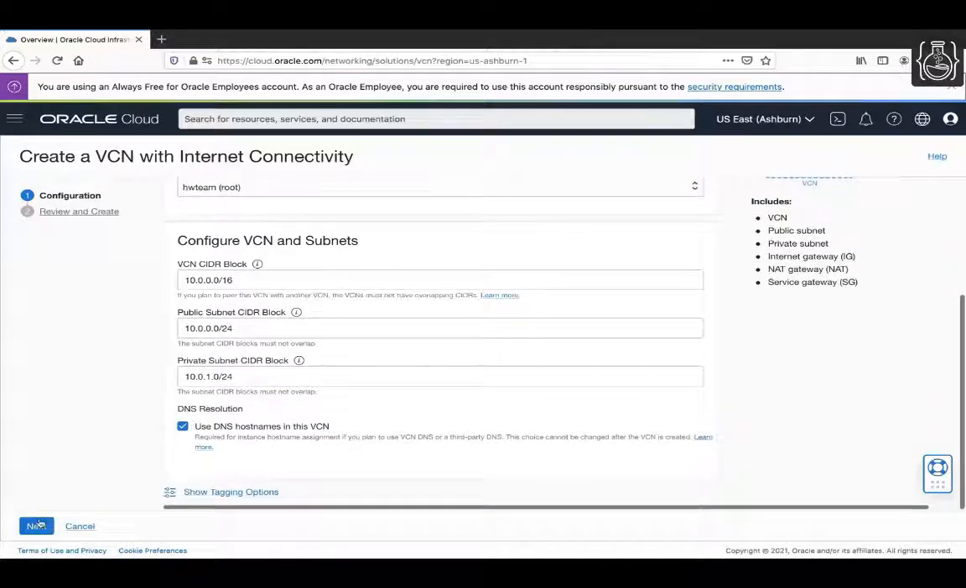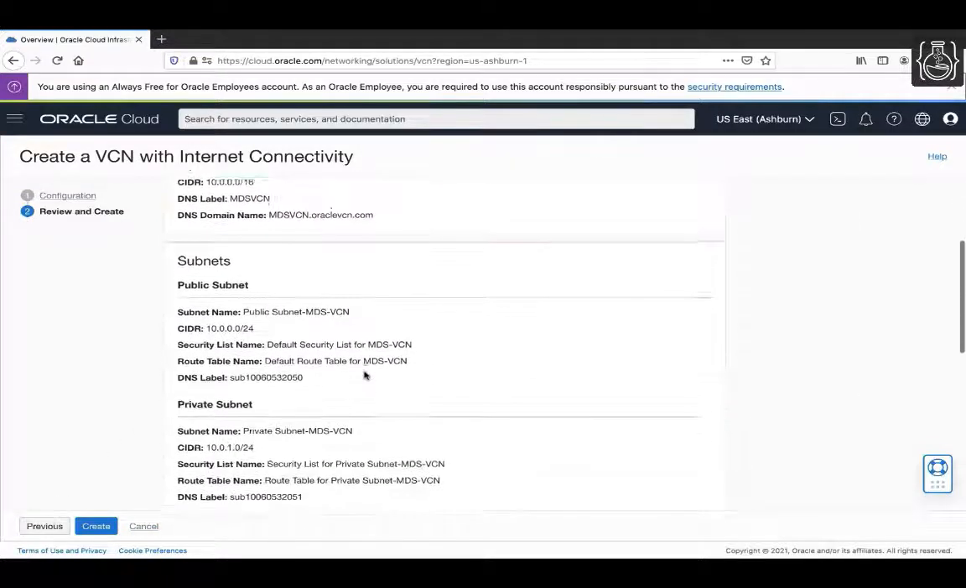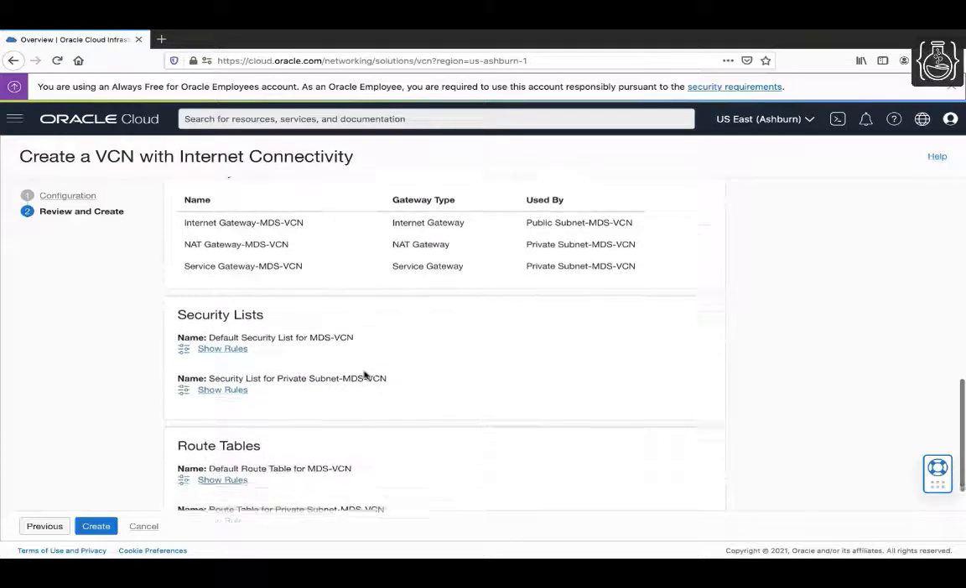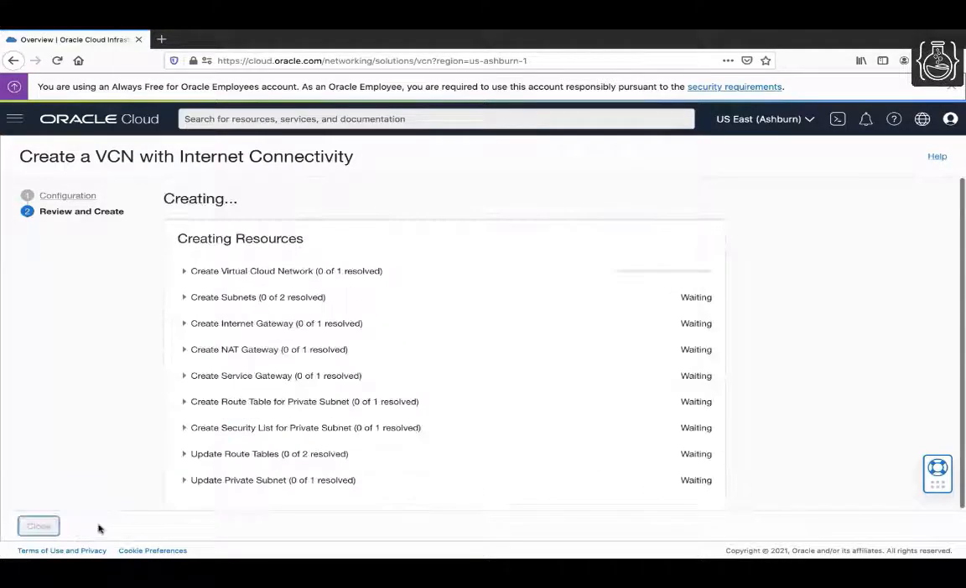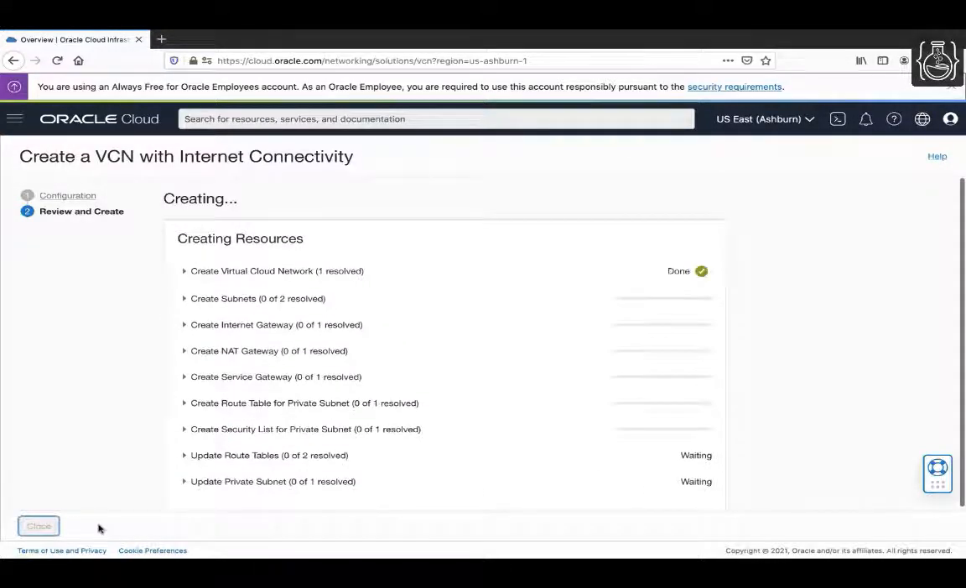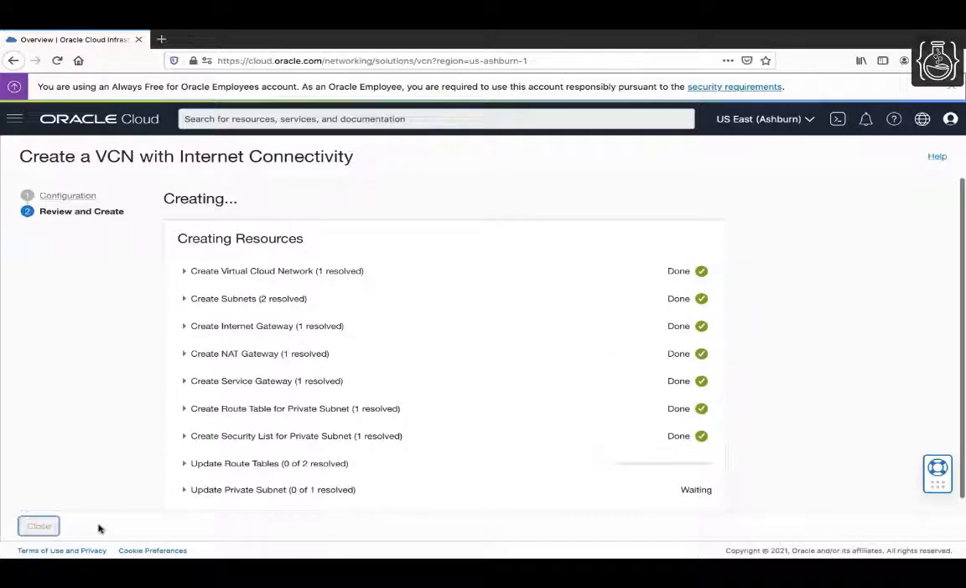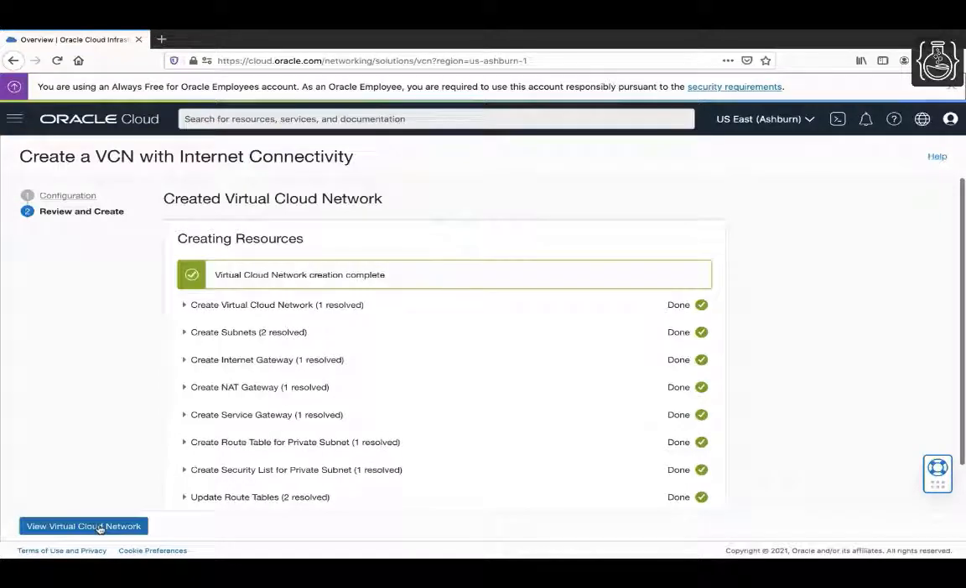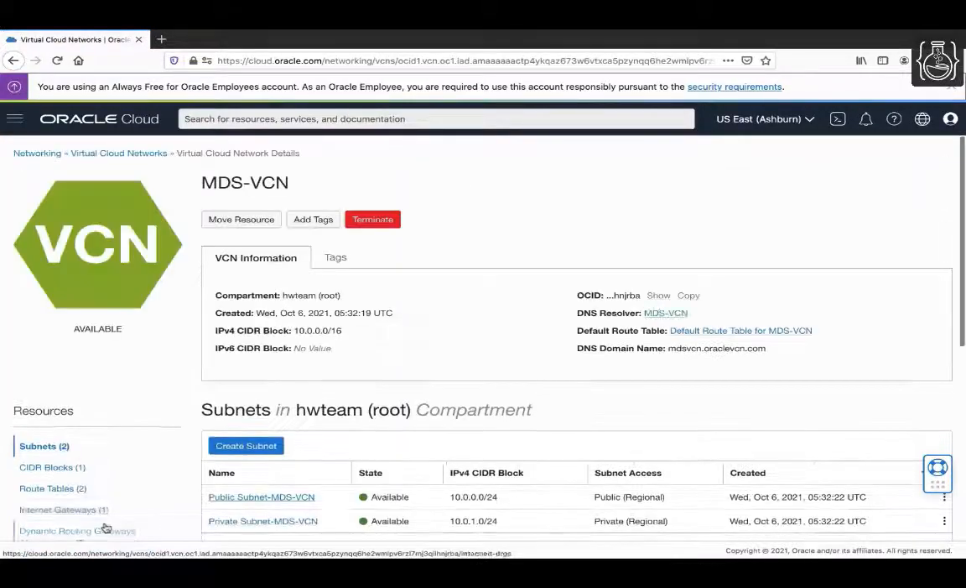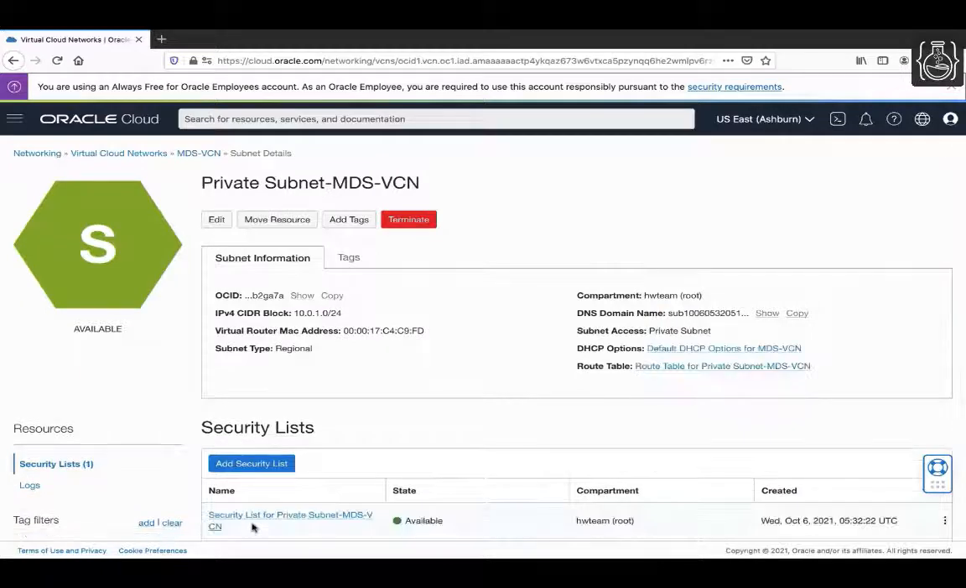The Virtual Cloud Network will be created. As the creation progresses, you will be able to see the different tasks that are being completed until they're all done and finished, at which time your VCN will be ready to use. Once the creation is finished, click View Virtual Cloud Network to display the created VCN.